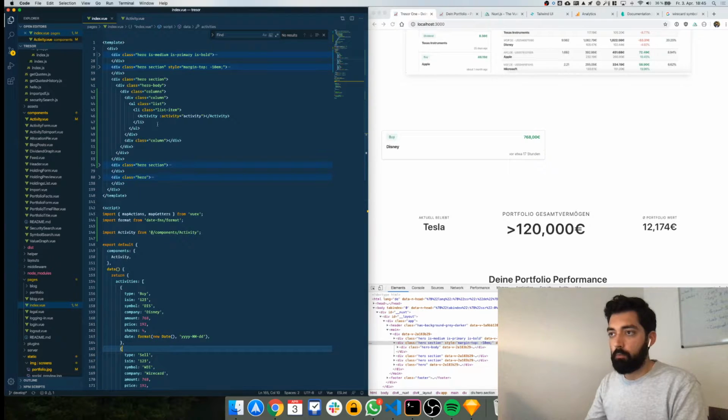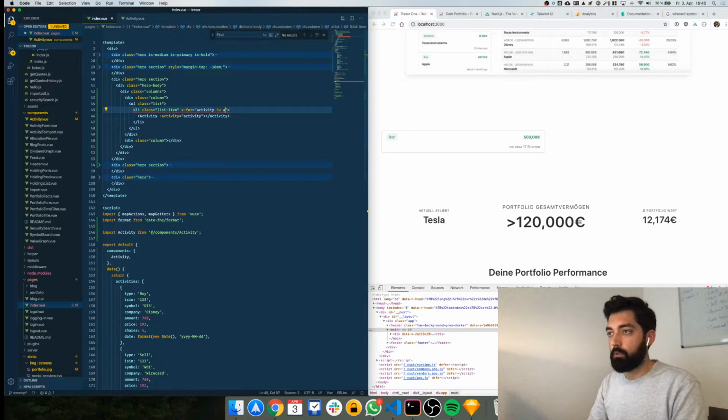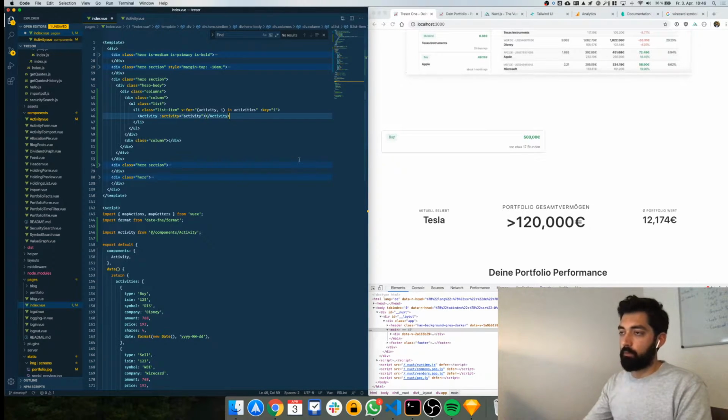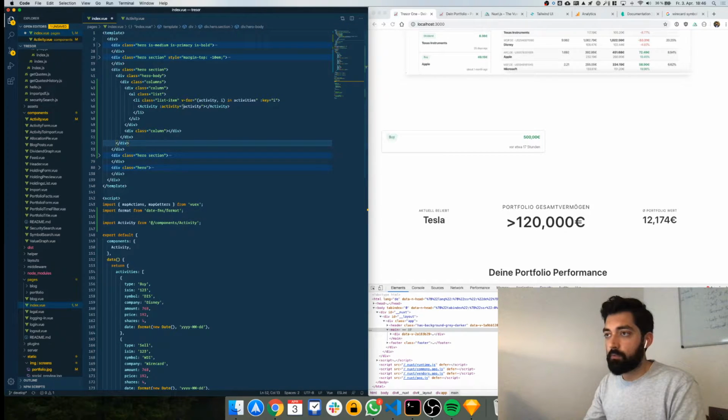So now we loop through them. For activity in activities. Now something annoying about Vue. I always have to put a key in there, which is just annoying. You should just create a default key, a default, what's it called, iterator or something like this. But anyways, it didn't take much time to put it in.